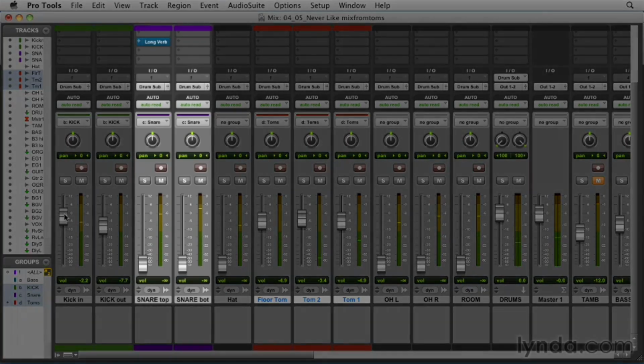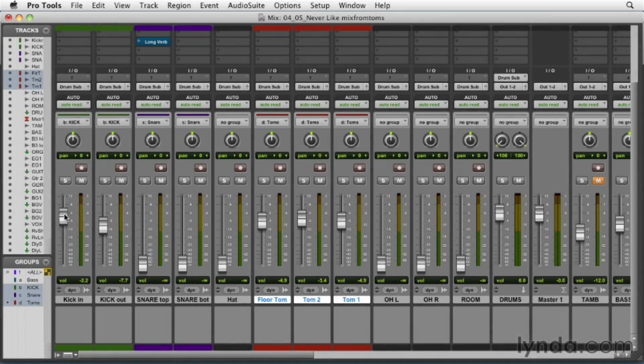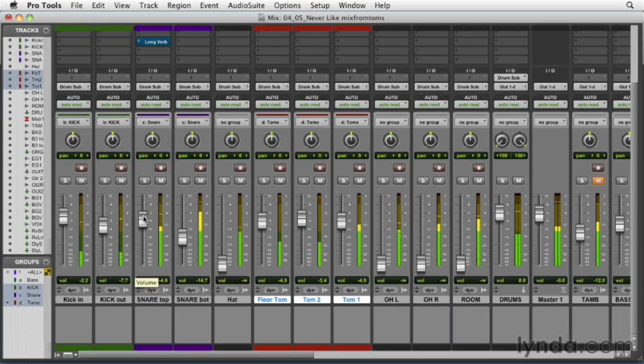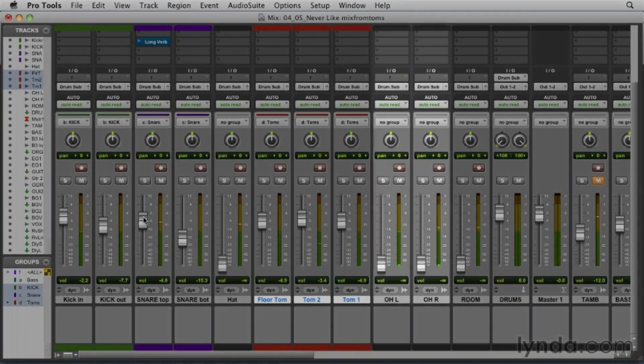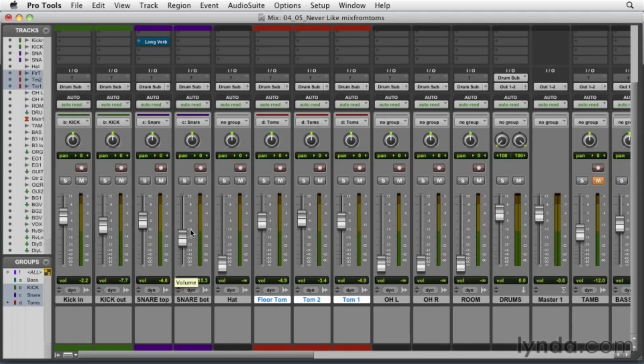Now let's bring our snare in. Once again, we're trying to bring it up so it's relatively the same level as our kick and as the toms as well. Now we'll bring our overheads in. Once again, the idea here is to bring it in so you can hear those cymbals, either the crash cymbal or the ride cymbal.